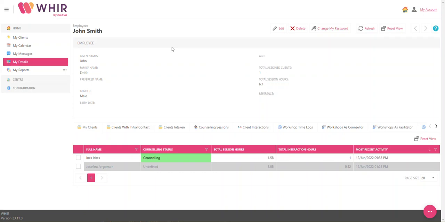In this video, we're going to talk about some of the basic aspects of the user interface in WHIR. Starting off, we'll talk about the left-hand side toolbar, or the left-hand side navigation. We use this to get around the system to access the different types of views. There are three main menus: Home, Center, and Configuration.